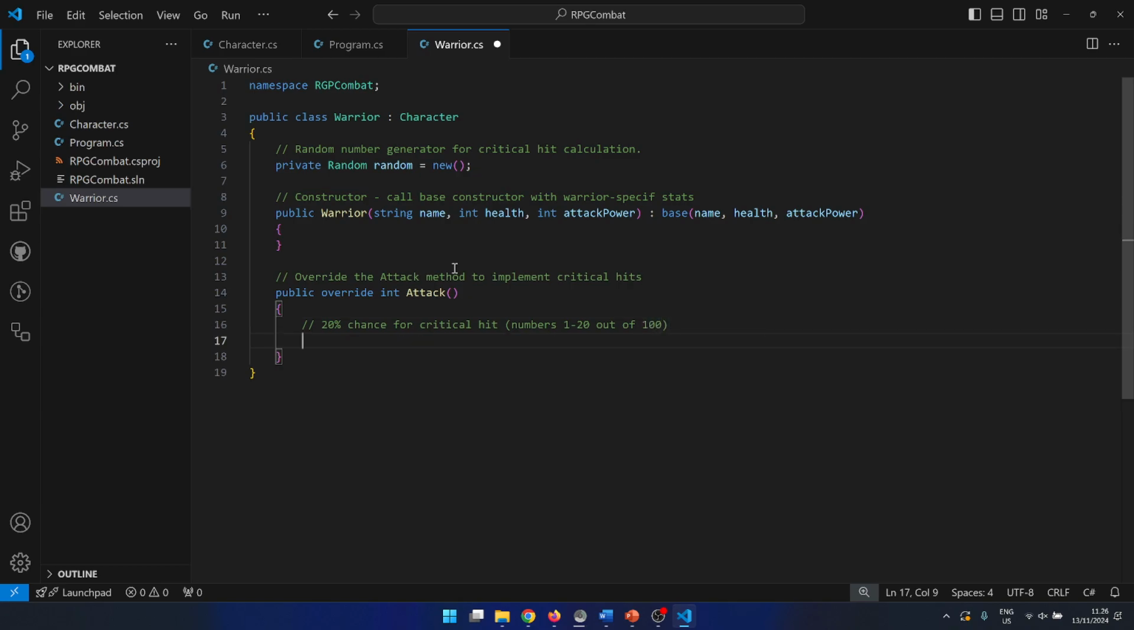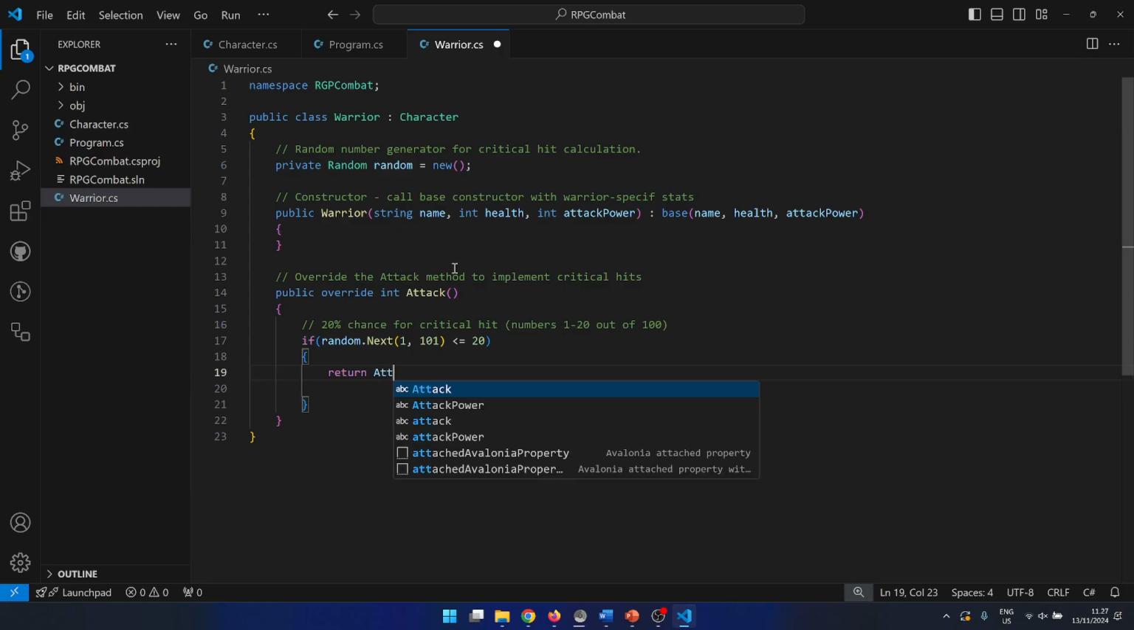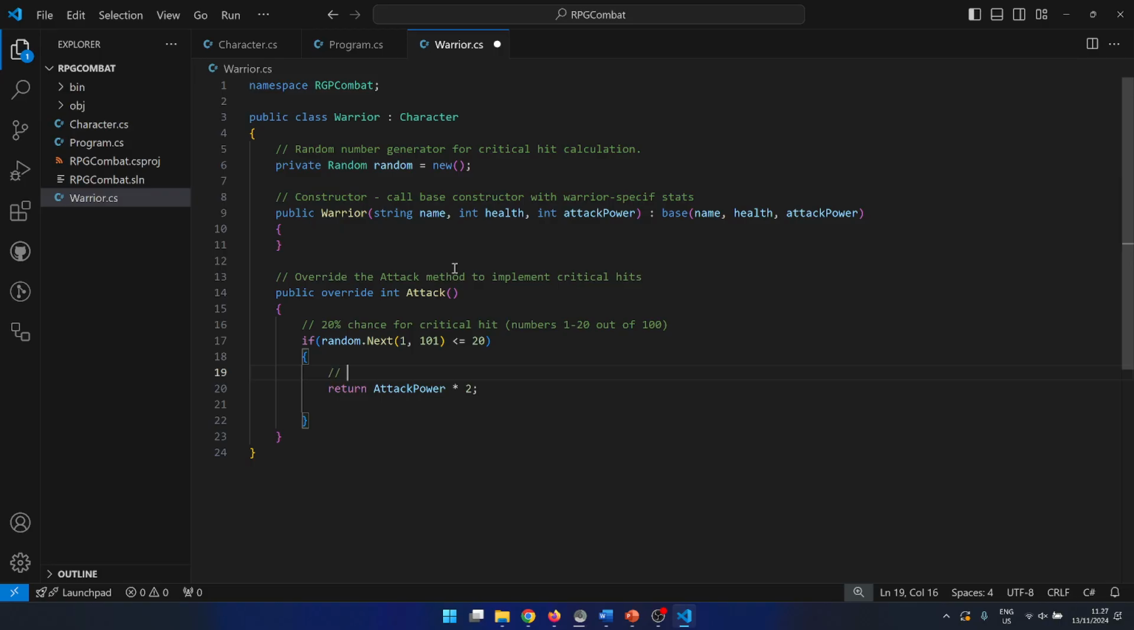So I'm going to use an if statement, where if the condition is true, then it does the thing in the block of code. So the condition I'm going to look at is using the random. I want to find the next random number that is between 1 and 100. To be between 1 and 100, you have to do 1 past the number because it doesn't include the maximum. And then I'm going to say that's less than or equal to 20. There we go. And then if that is true, then return attack power times 2. Okay, so that is going to be critical hit does double damage.